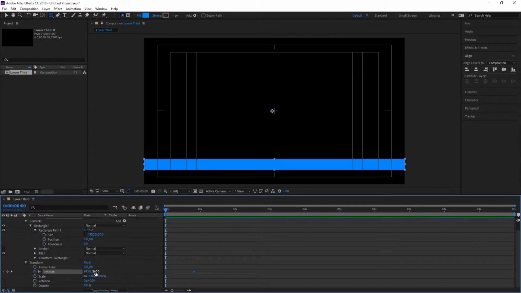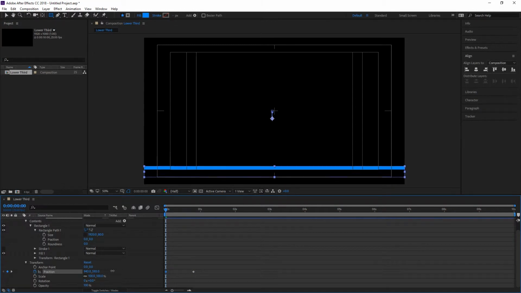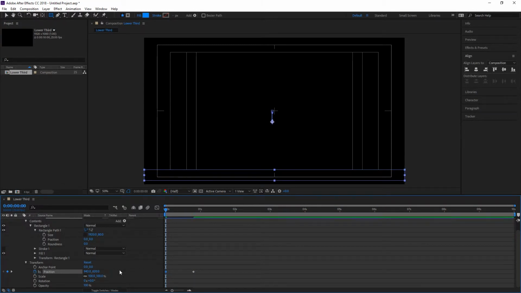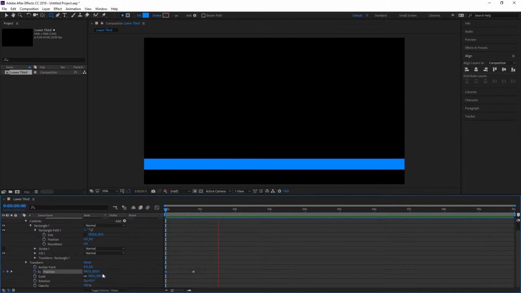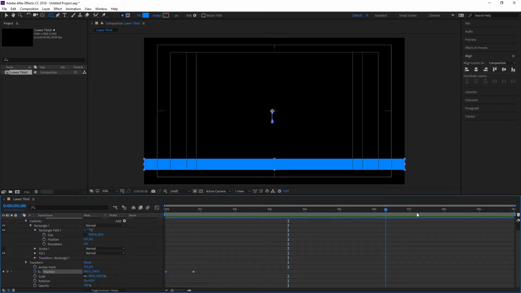We'll hover over the vertical position and we'll click and drag to the right just so that the background becomes invisible. You'll see a position keyframe has now appeared at 0 seconds. If we press spacebar on the keyboard, we'll be able to preview the animation that we've created. Let's move the time indicator across to 9 seconds and 5 frames.